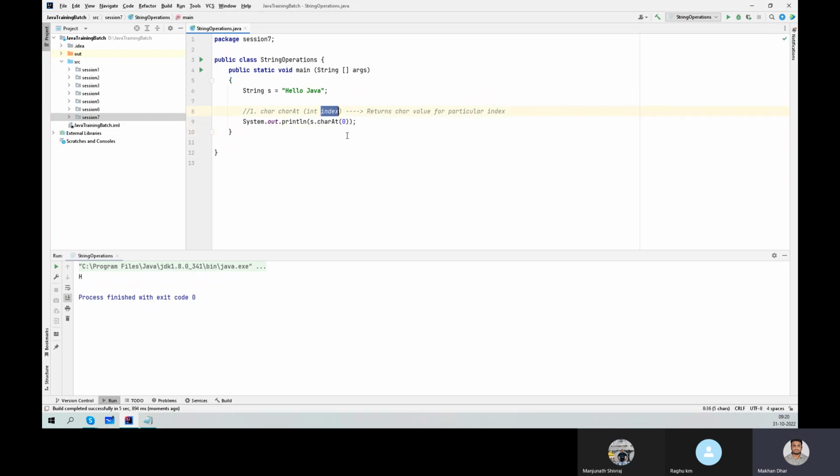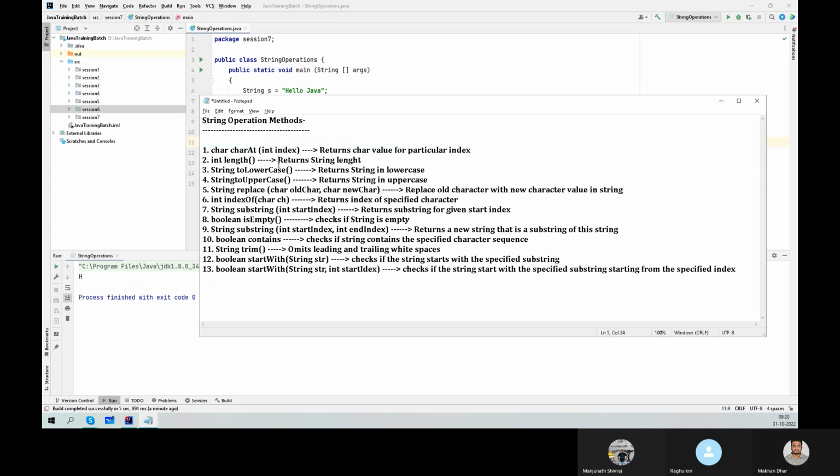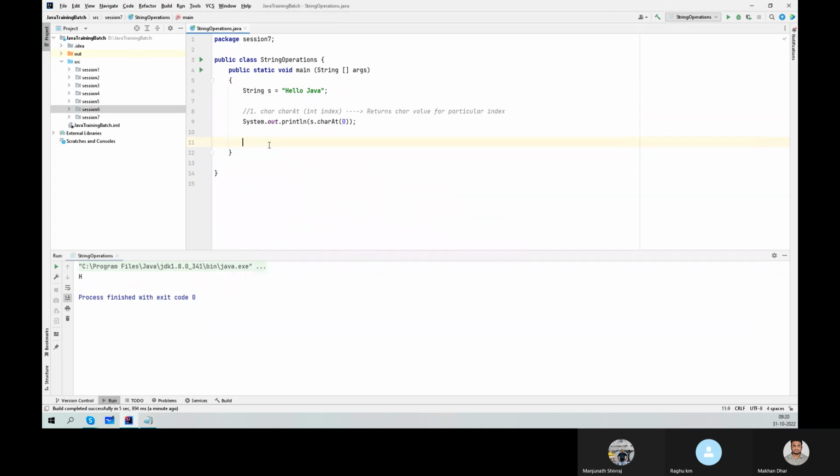Remember, in our last session for this array, we covered that indexing always starts with 0. So this is the first one we saw, and based on that, we can get the print. Now we'll see the second one.